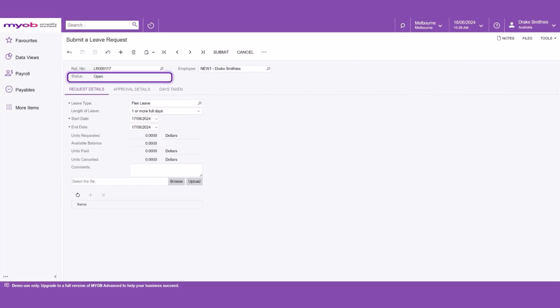Submitted. The request has been submitted for approval. However, it can still be edited or deleted in this status. Approved but not paid. The leave has been approved but has yet to be processed in a pay. In this status, it can no longer be edited. Declined. The leave request has been denied and will not be processed further. Ready to pay. The request has been marked as ready to be paid in a pay run.